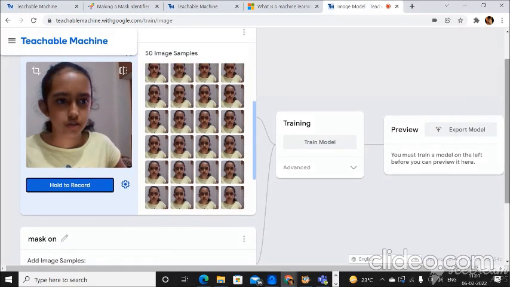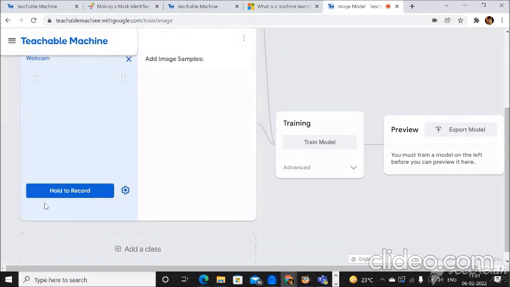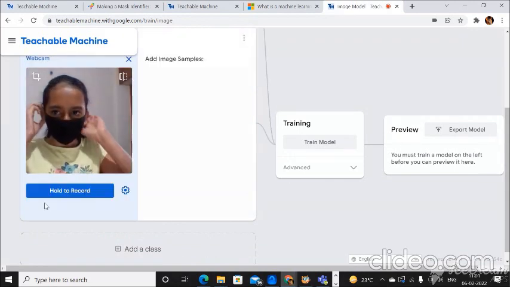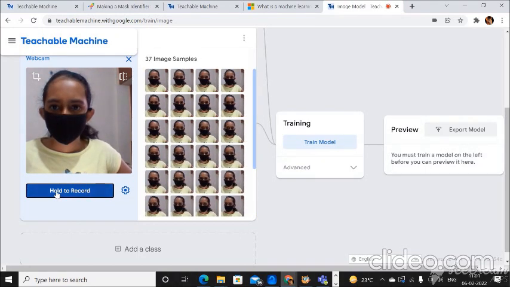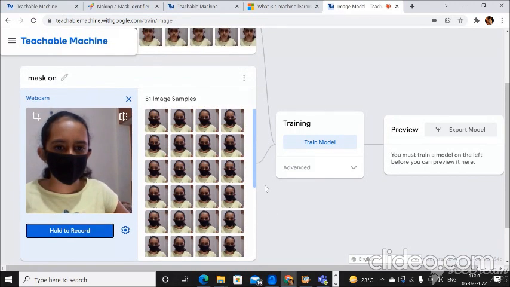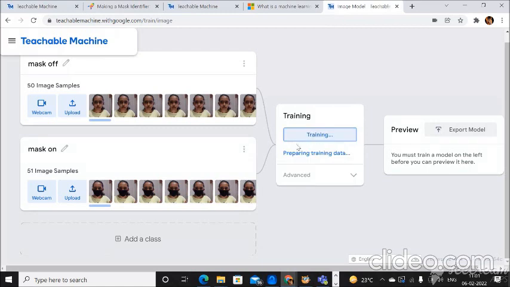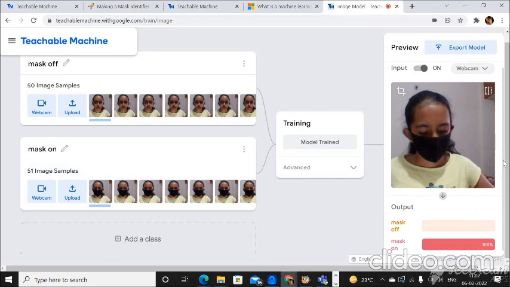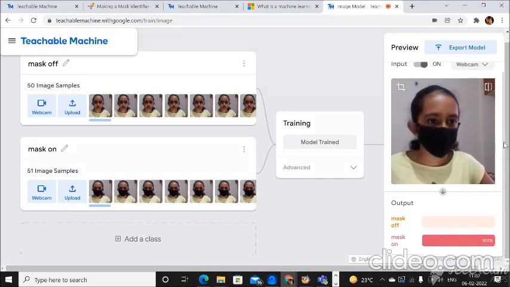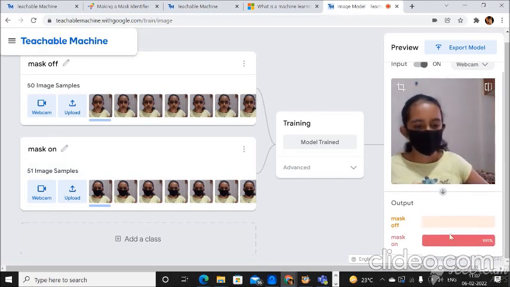And now for mask on. There, that's enough. Now we have to train the model. Okay, so now our model is trained. We can test the model through the preview tab. The output given by the model is accurate, so this means our model is ready.